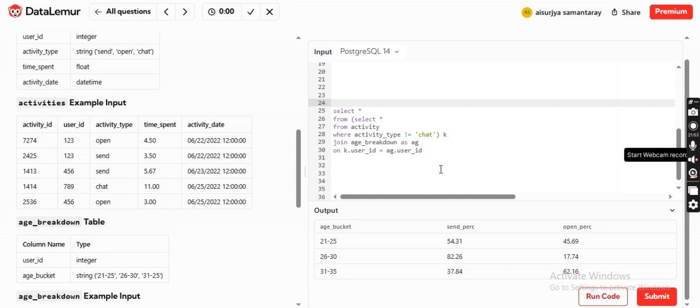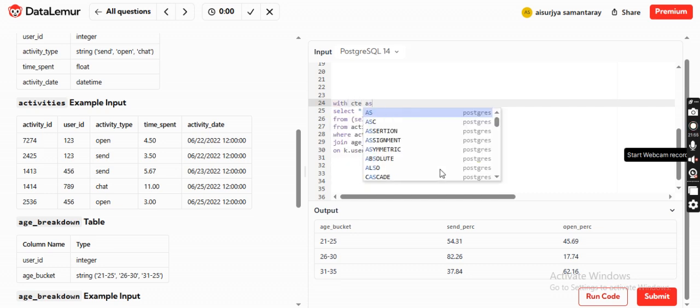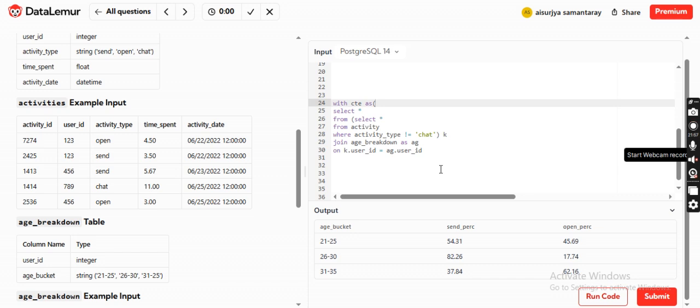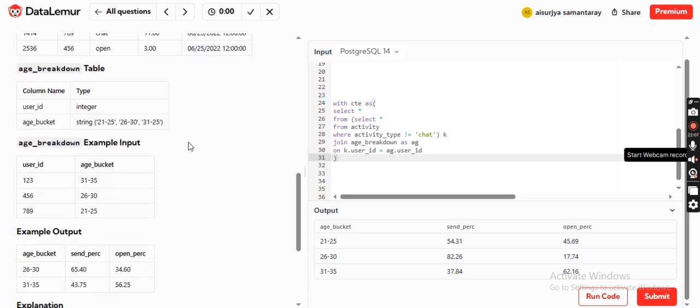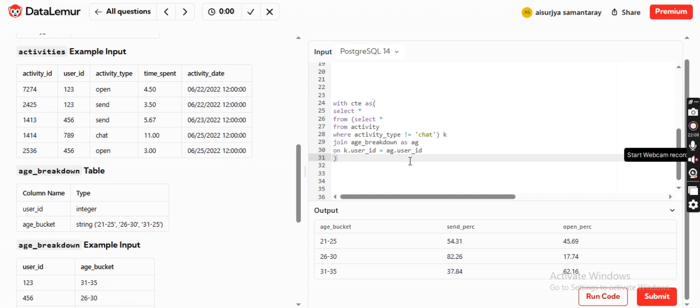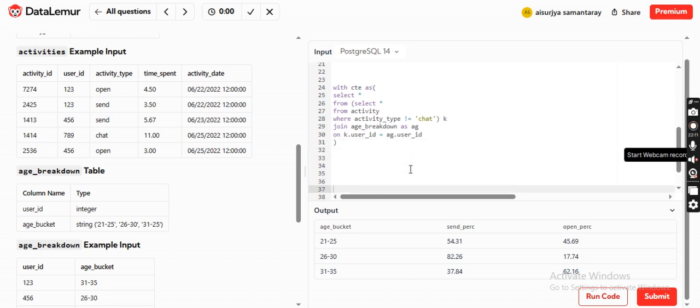Okay, now you put a CTE over here, so with CTE as this part. So you can change the part over here also. I hope this part is pretty clear. Another method is also there.